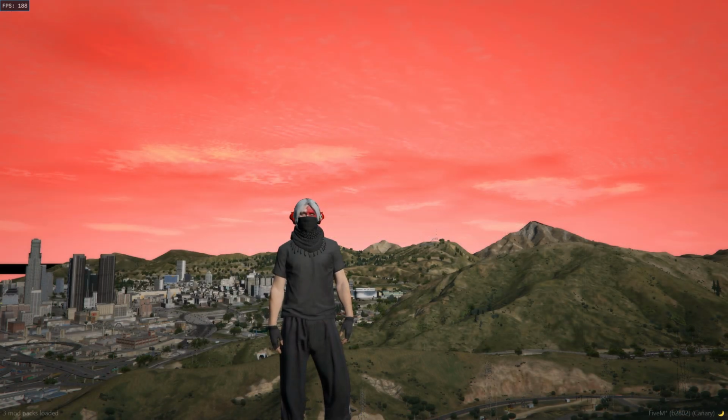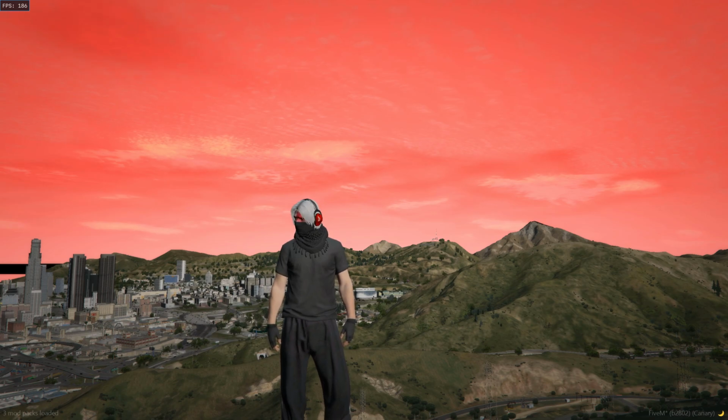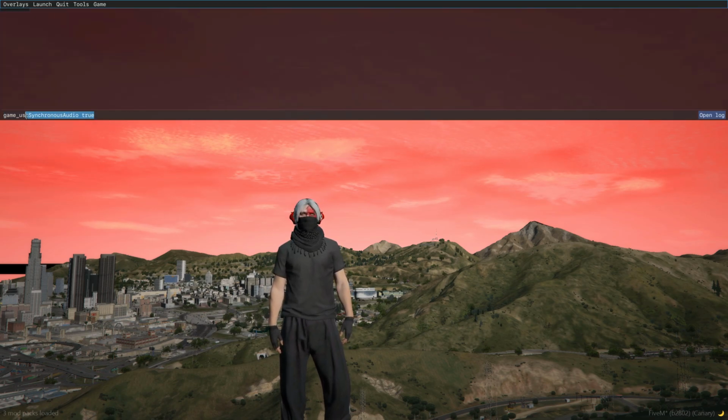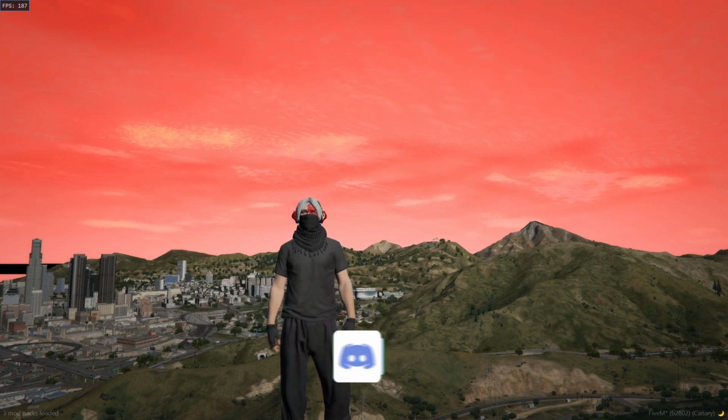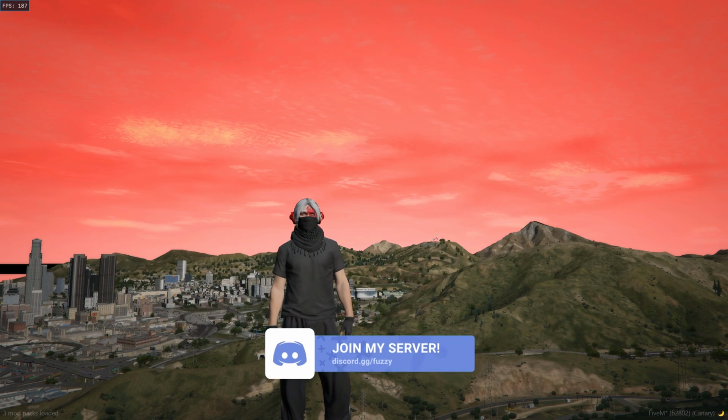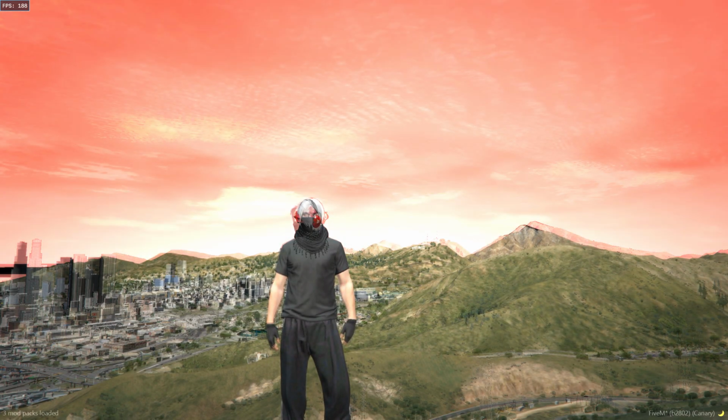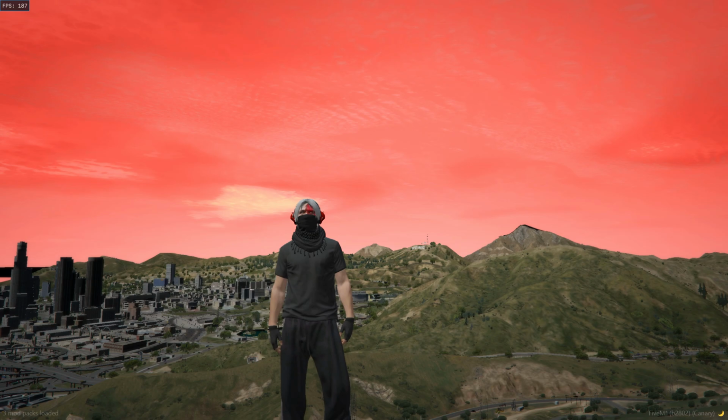All right, once you are in your main server, all you want to do is go to my description. It will say an F8 command. You want to copy and paste that into the F8 menu just like me, and you want to enter. What this ends up doing is it uncaps your FPS and it also helps you get less stutters and lag.